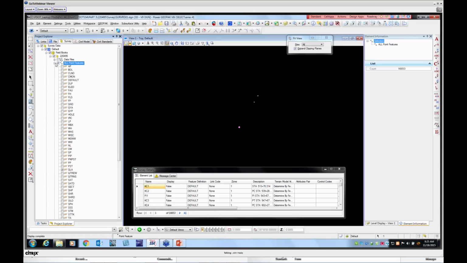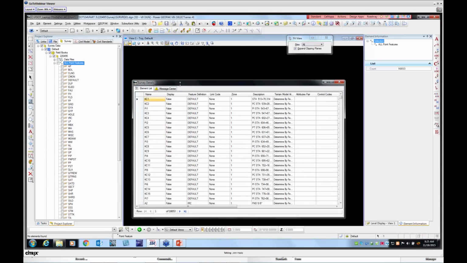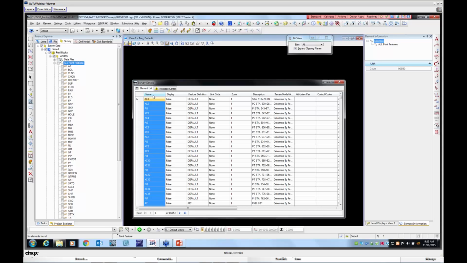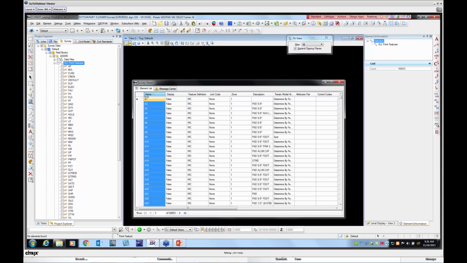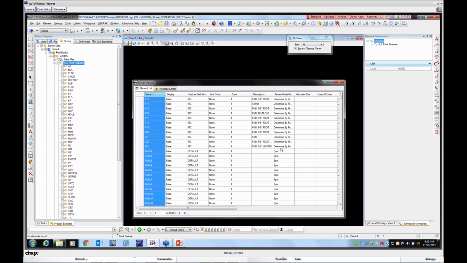I want to look at some more points though. In this case, I want to look at all the points. Right now I have all points highlighted in my details, and notice how my details dialog box changed and showed all my points. I can sort these by right clicking on the name. I'll say sort ascending, and you're going to see all the points. Starting with A1 and going through A23, we have primary, secondary control.